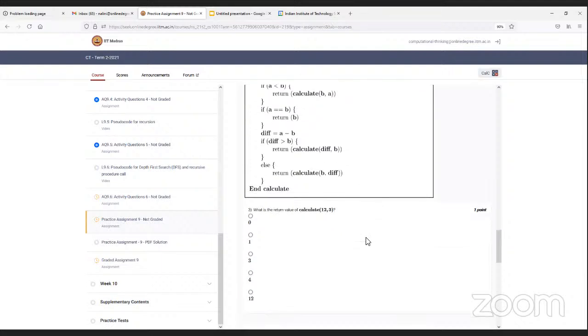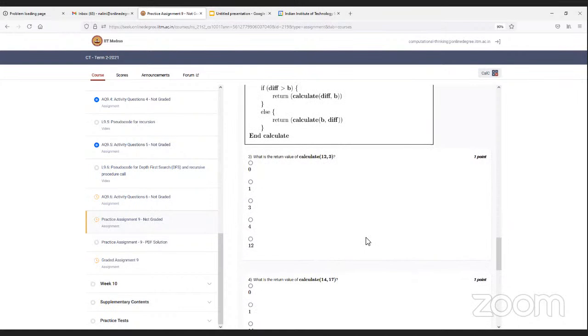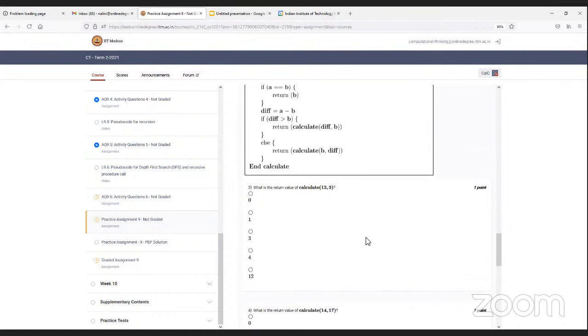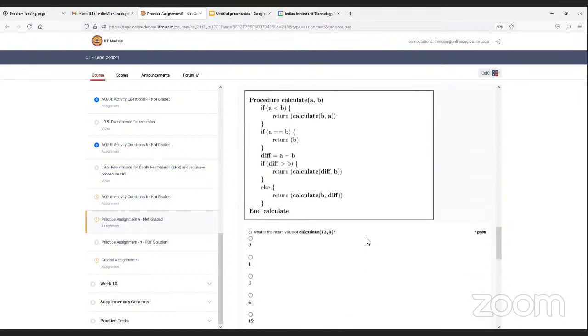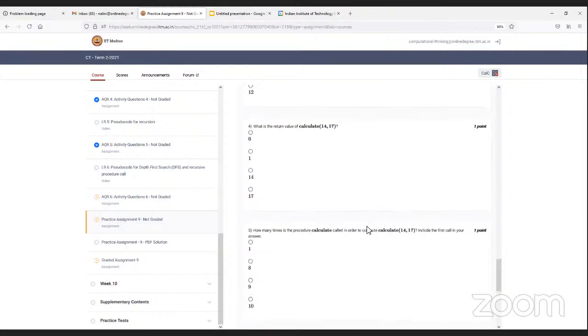This A minus B difference is the one which finds the common factor, the HCF. Yes, this is simple. Yeah, that's right. And then the last one.